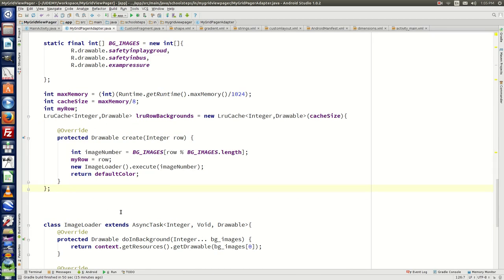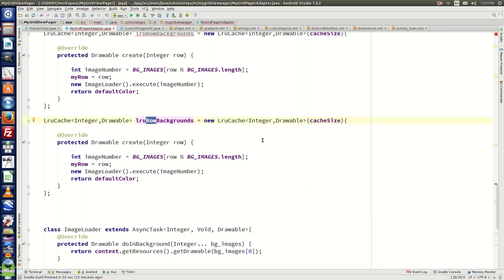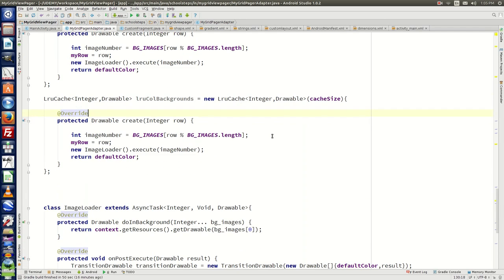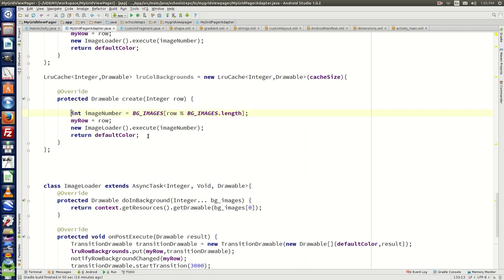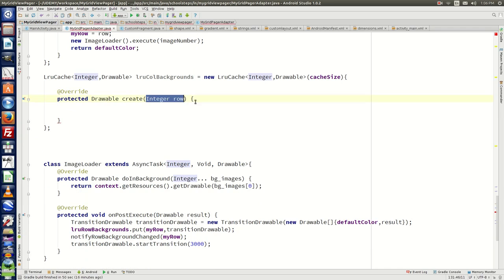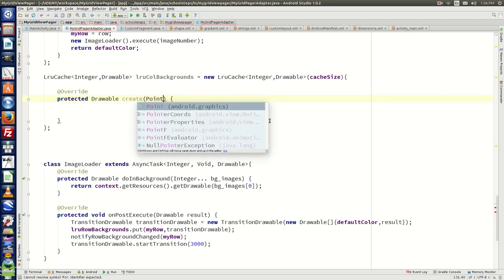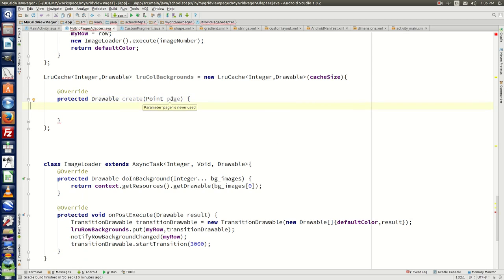Copy the entire code and paste it right here. And let's call it LRU call backgrounds. Further, delete everything inside the create method. And let's change the parameter of the create method. Let's call it point page. So basically now this will return us a page.